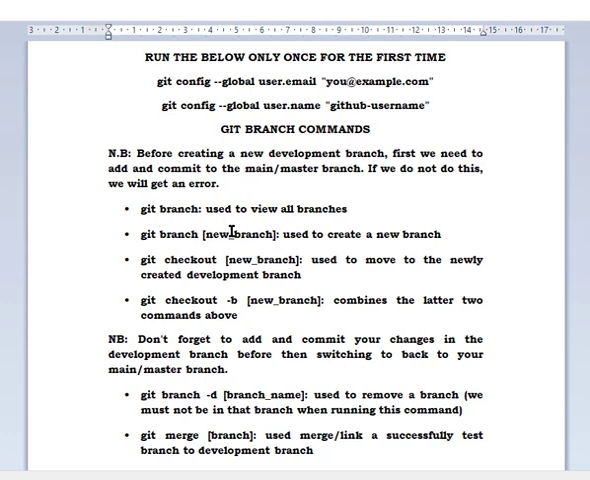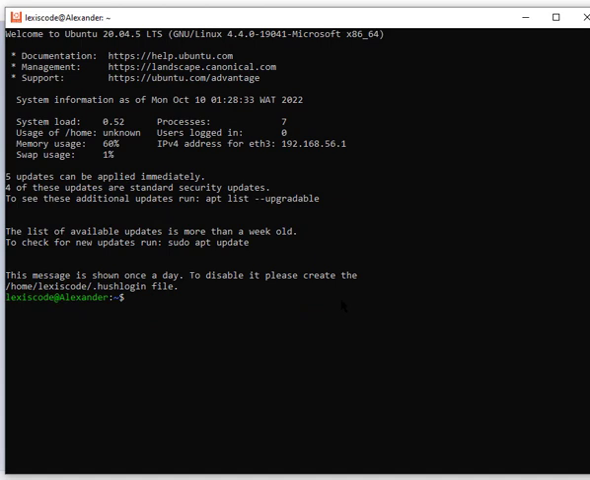Alright, so I'm going to use some of these commands outlined here: git branch new branch, git checkout dash b new branch, git branch dash d, git merge. Alright, so let's get started. So I'm in my Ubuntu software now.